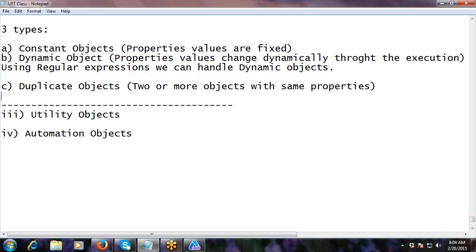Next, duplicate objects. Just remember, using index property, we can handle duplicate objects.